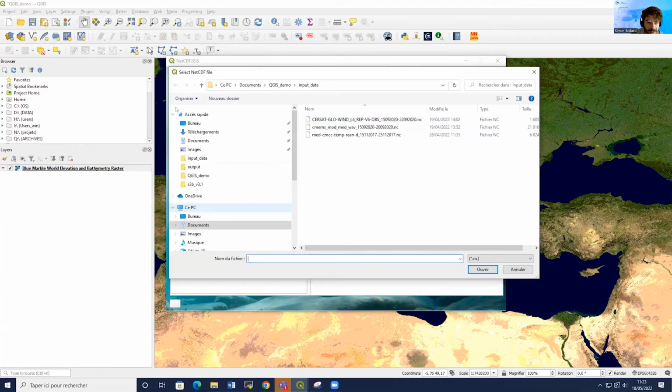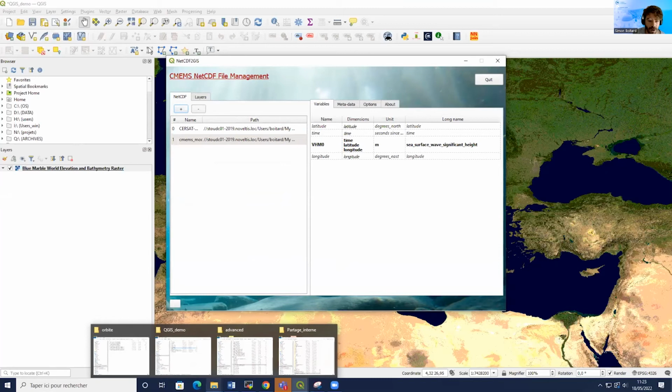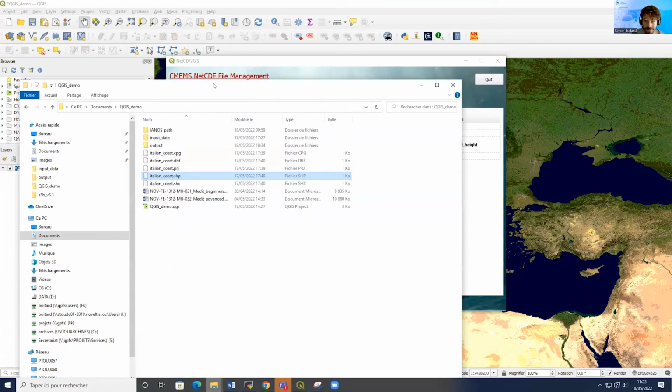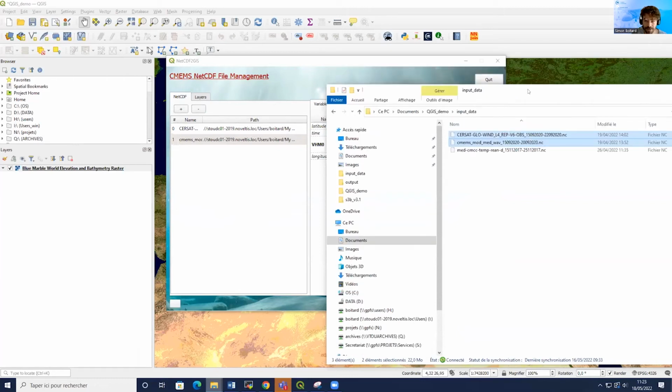And then I can also load the wave product here. I'm going to open that. If you want to open multiple products at a time, you can simply go within input data, select both products and drag and drop them to the plugin window.